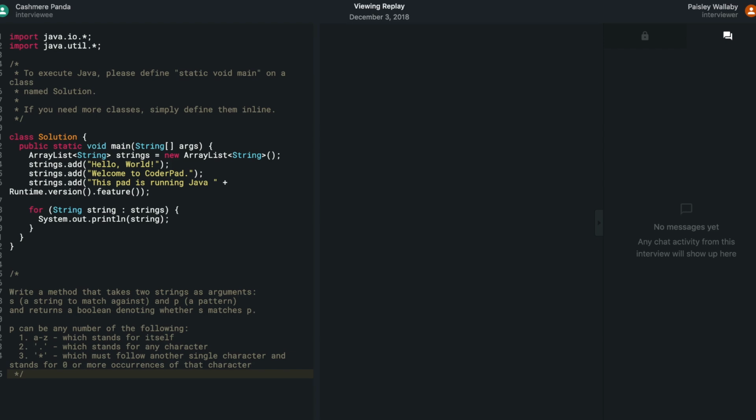So star can never be the first character in a pattern, and it only applies to the one character before it. And you can assume that the pattern is well formed so that it only includes these things, that the star is used properly, and that it's not the empty string. So here are some examples, and I'll go over them.